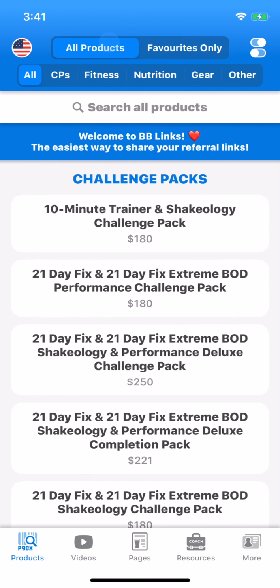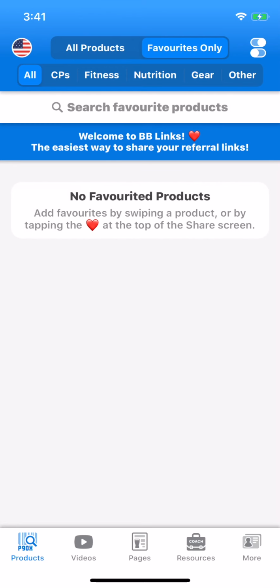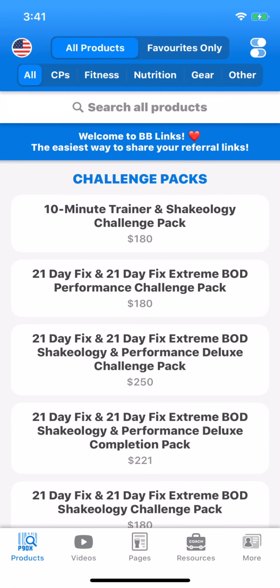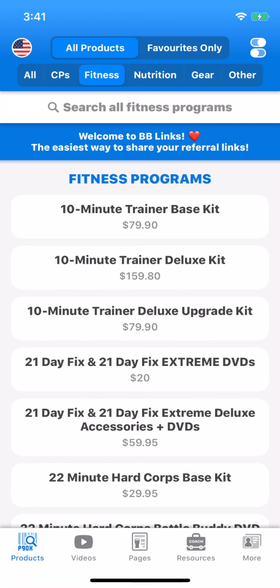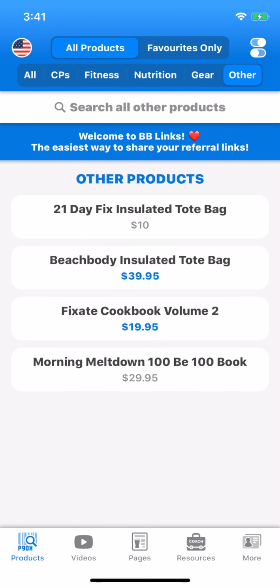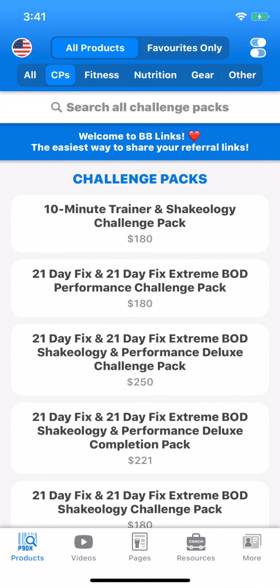There's some filter bars at the top, so you can favorite certain products, and I'll show you how to do that in a second, or view all products. And then there's also filters for different categories of products. So if you just want to look for just challenge packs, you can just filter on that.